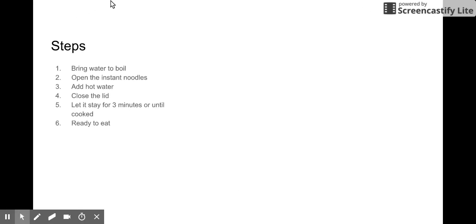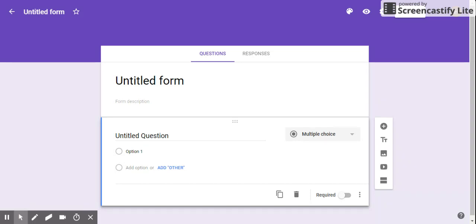Okay, now we're done with Google Slides. Let's try another Google application or tool that is also commonly used. It's the Google Form. When doing a questionnaire or surveys, this will come in handy.